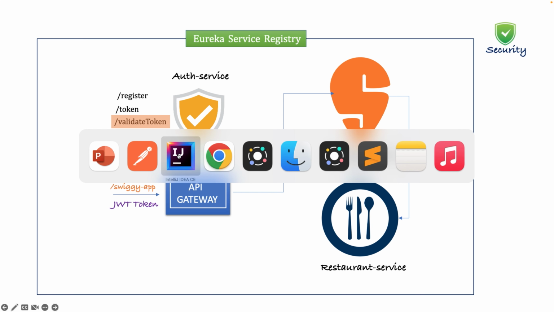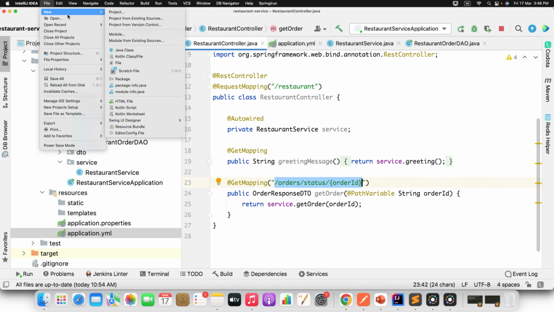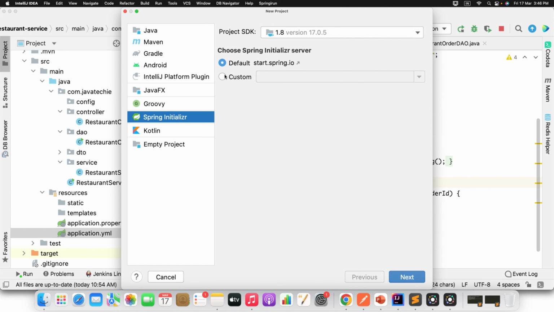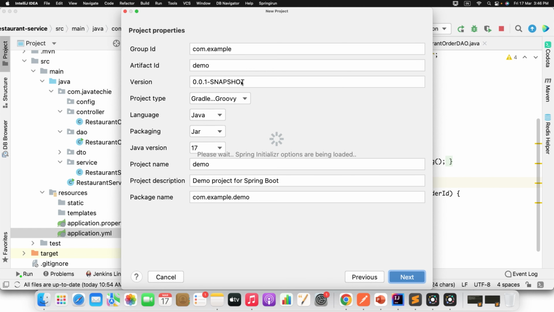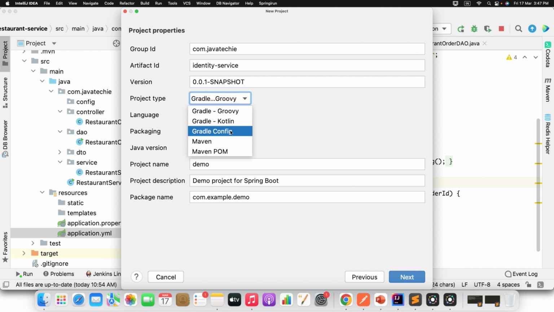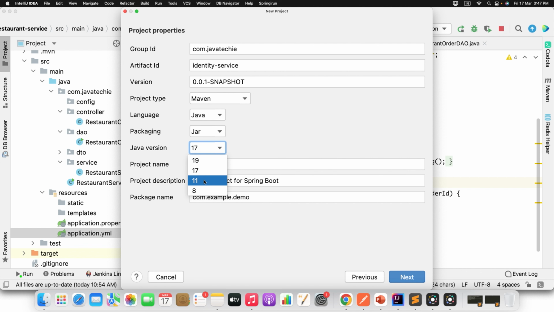Okay, so I will create a new project, file, new project, click on next, specify the group ID com.JWT, artifact ID identity service. You can name it any name. Okay, you can define auth-service or identity service or security service. It is up to you. I'll let it be 17 since I have already installed it. Identity service, I'll name it com.JWT.